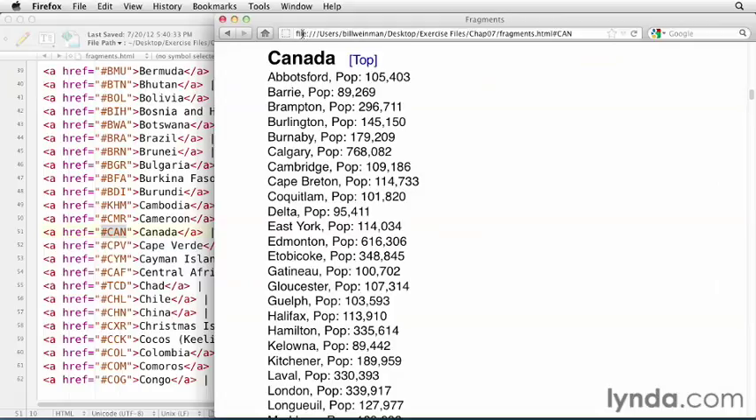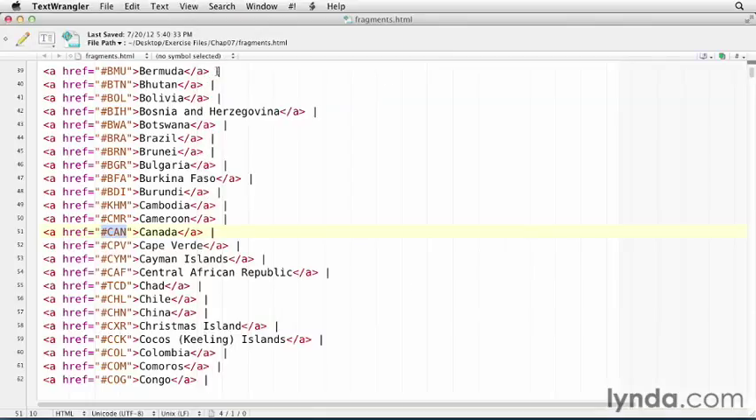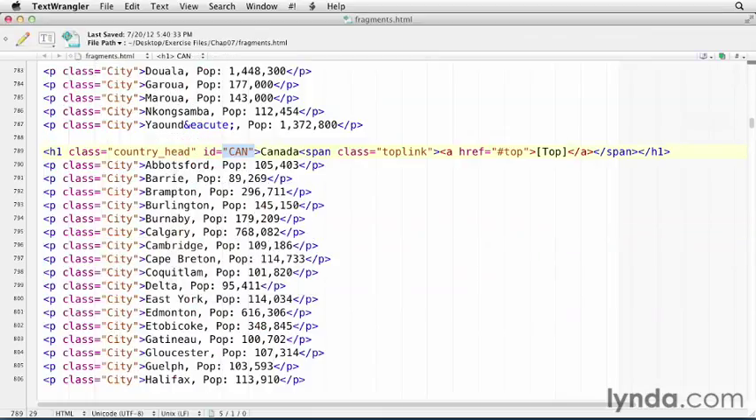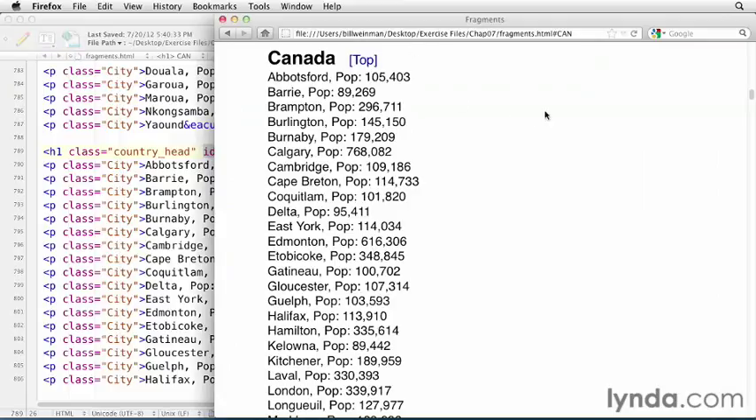The URL now reads the whole file URL to the location of the file with the pound CAN at the end of it. And if we do a find in here for CAN, in quotes so it can find it, there's our H1 ID equals CAN. And that's where we found it in the file.